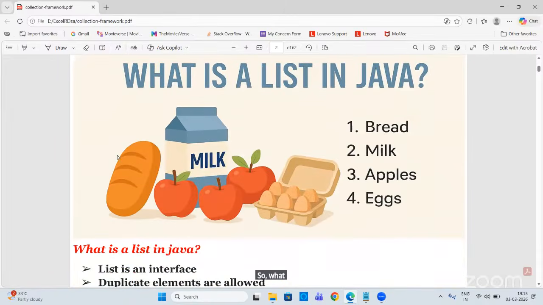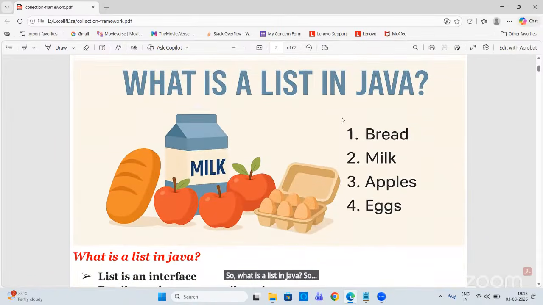So what is a list in Java? In Java, you have array and array list, two types of things. Arrays are of fixed size, but array list is of dynamic size. It can grow and shrink. For example, you want to store elements like strings. Maybe you want to make a list of groceries.